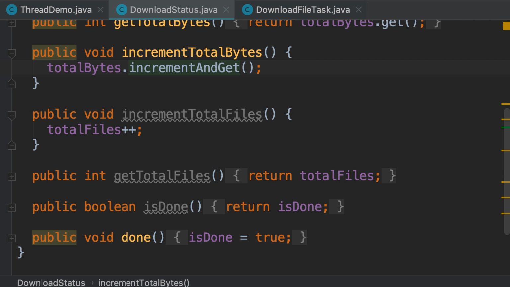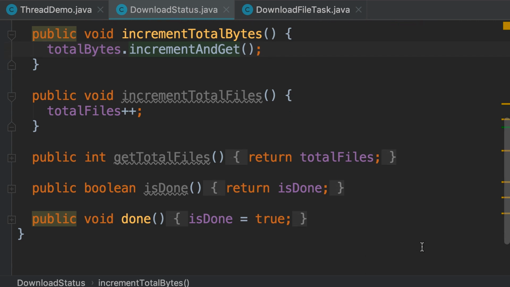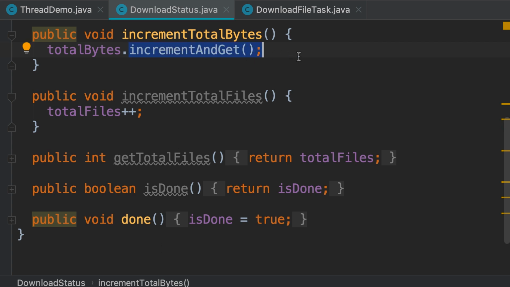Now, if you're curious how atomic types work, they actually use a technique called compare-and-swap, which is supported by most CPUs. So most CPUs can execute this operation as a single uninterruptible operation. So when we call the incrementAndGet method, this atomic type is going to compare the current value with the expected value. If they're not equal, it's going to swap them.